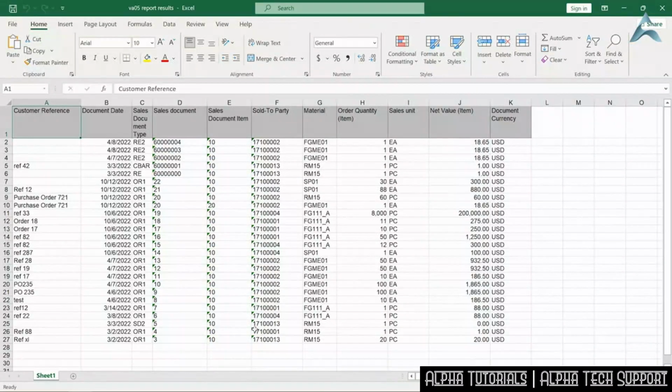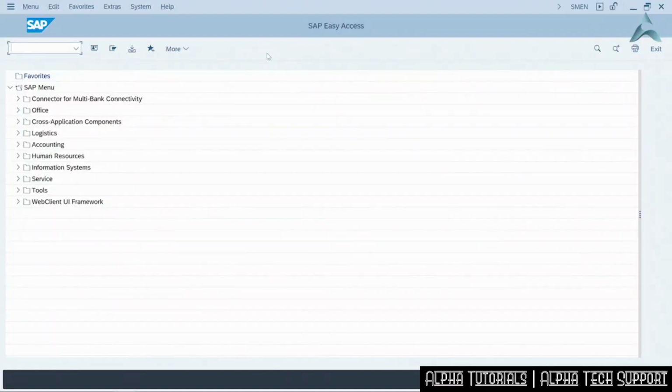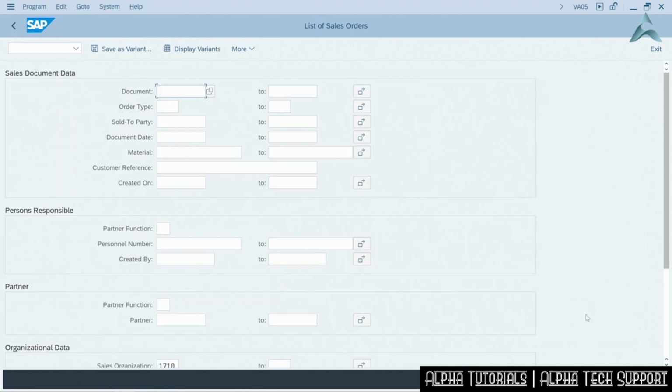There's a few ways to share report results from SAP. The most consistent, and in my opinion, the easiest to work with, is saving as a spreadsheet and then sharing manually. Data is sometimes best viewed on a hard copy printout format. Let's look at printing reports in SAP. We'll enter transaction code VA05, our list of sales orders report. Now we'll execute this report.